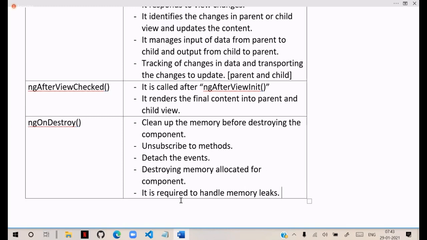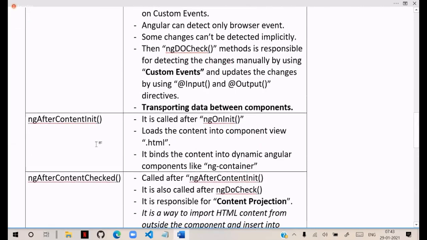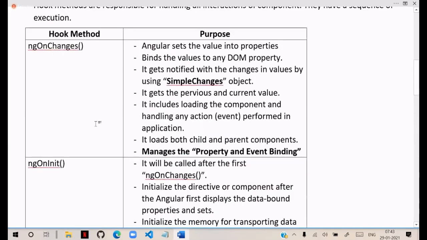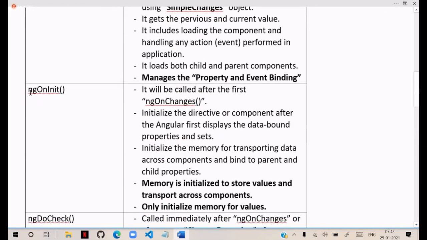Why write them explicitly? To define some more additional functionality. For example, here we have all these events. All these events are by default working in the background. ngOnInit and all these events are working in the background. So even if you don't write them, they are working. Then why do we need to write them?